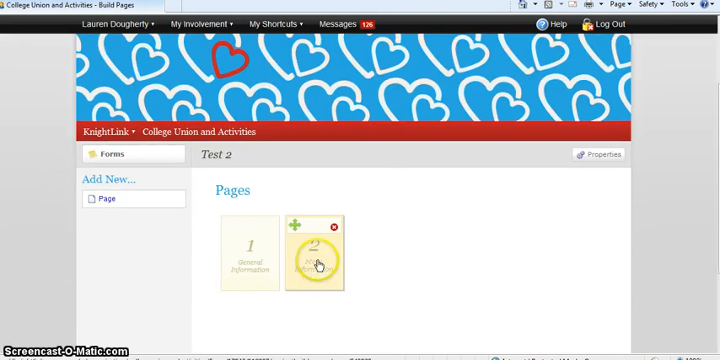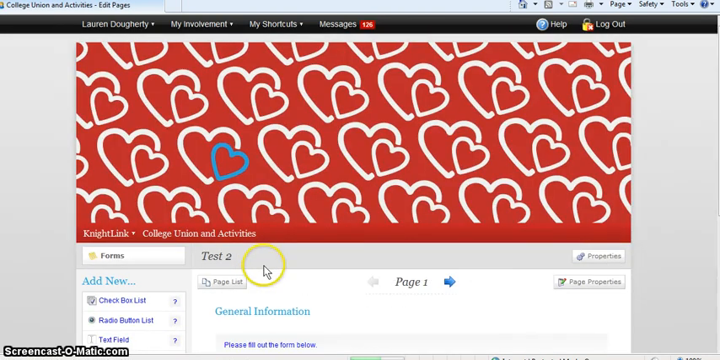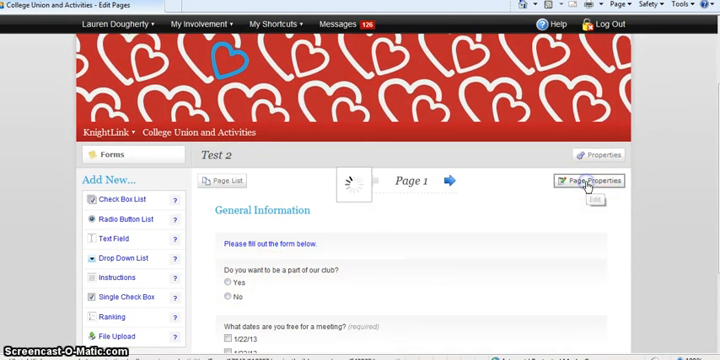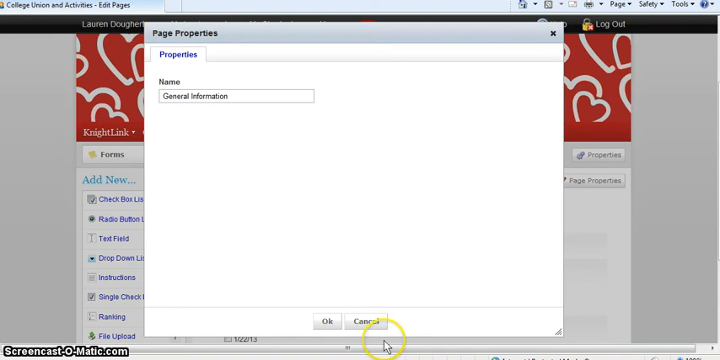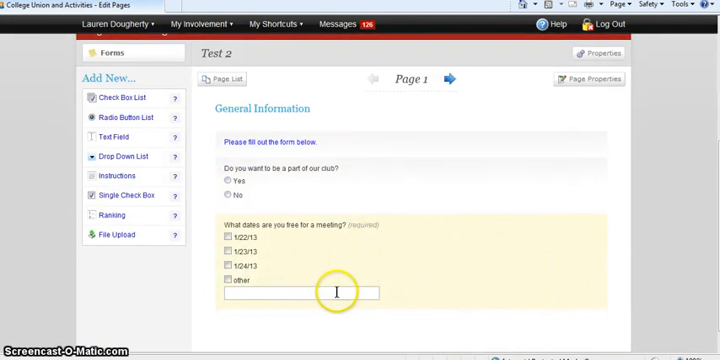And as you can see, we have 2 pages. One is general information and one is more information. We'll click into page 1. And you can always change the name by clicking on Page Properties. So here we've started with some general instructions.